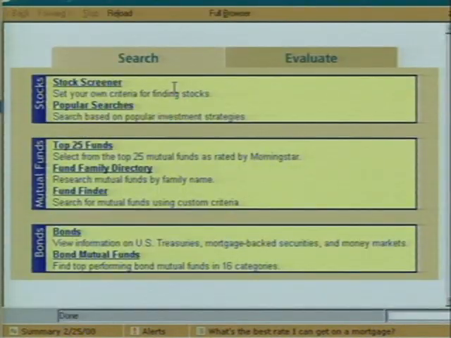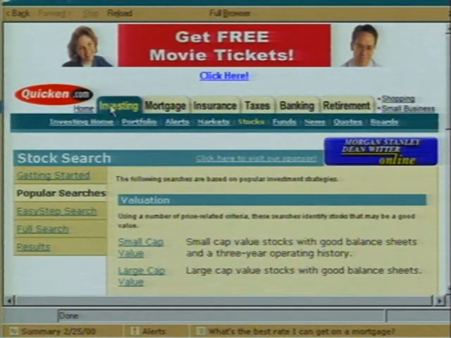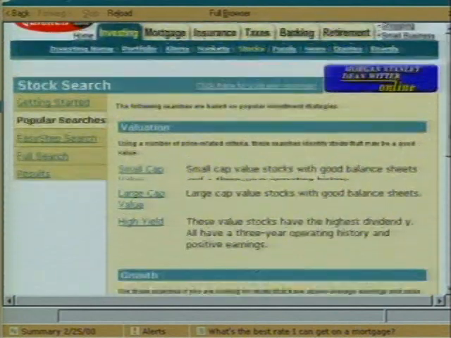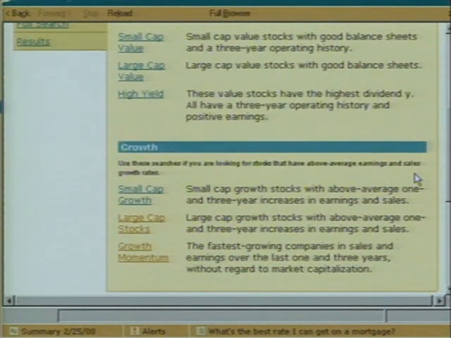So how do you go about doing that? And this is where we link in, again, with Quicken.com to cut through some of that clutter and all that information and help you search for what kind of funds you were looking for. So let's go with popular searches. Say I'm a novice investor. I don't really know how to evaluate stocks. This will guide me through some steps of what to look for when I'm looking for particular stocks.